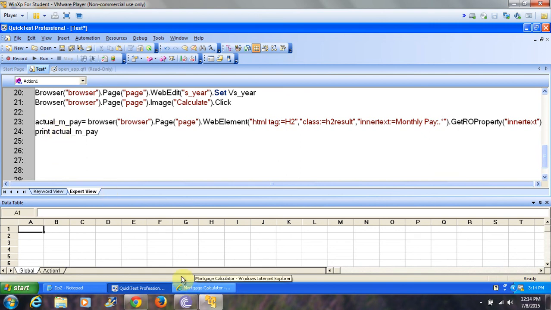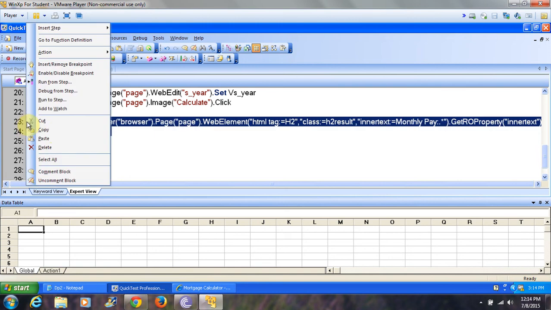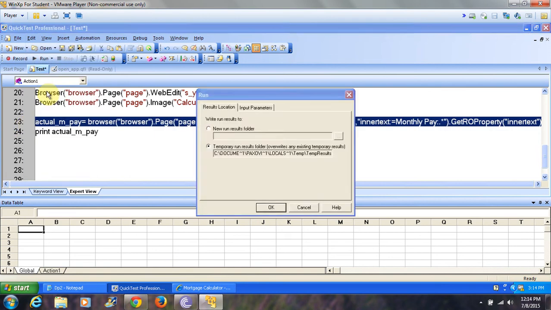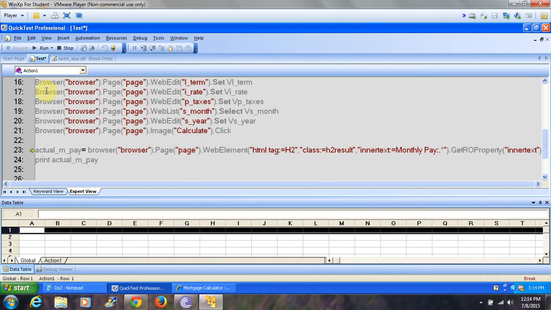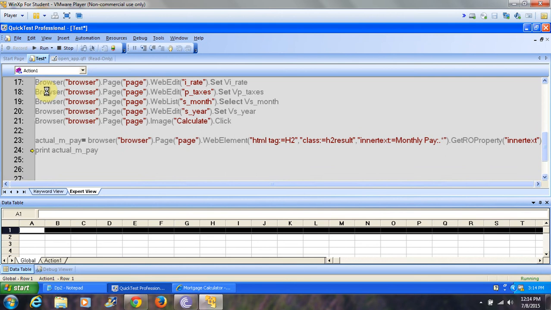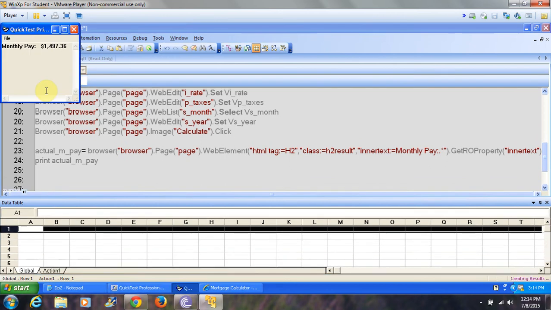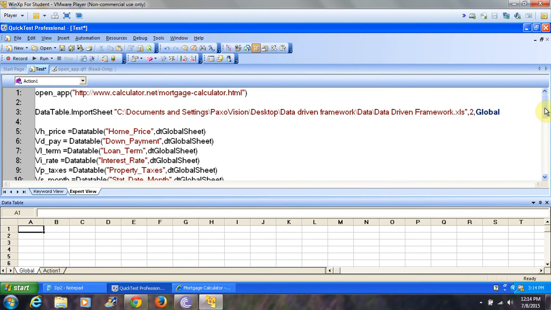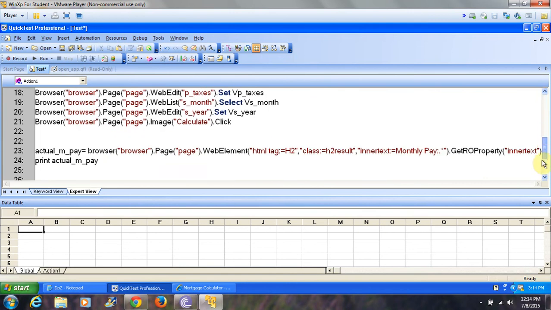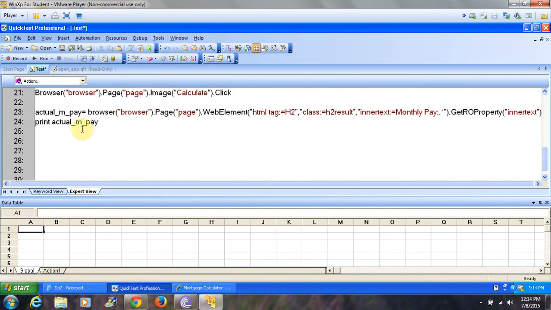So if I print it, if I run it, yes, you see that I get the result from the print. In the print, monthly pay $1,497.36. That's correct. Now I want to compare this payment with my expected monthly payment.